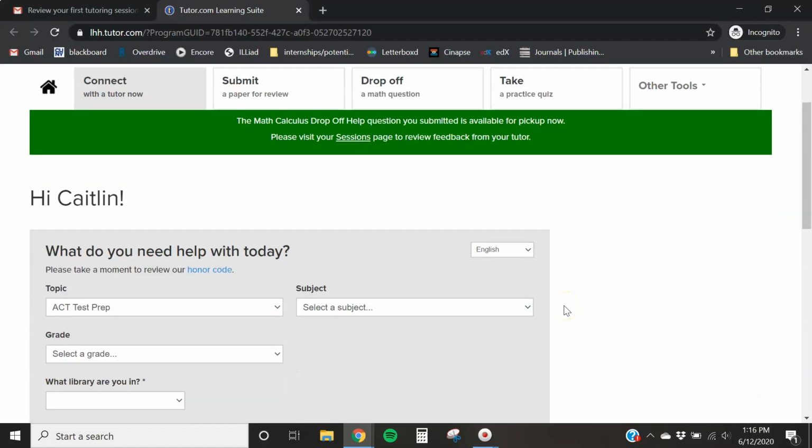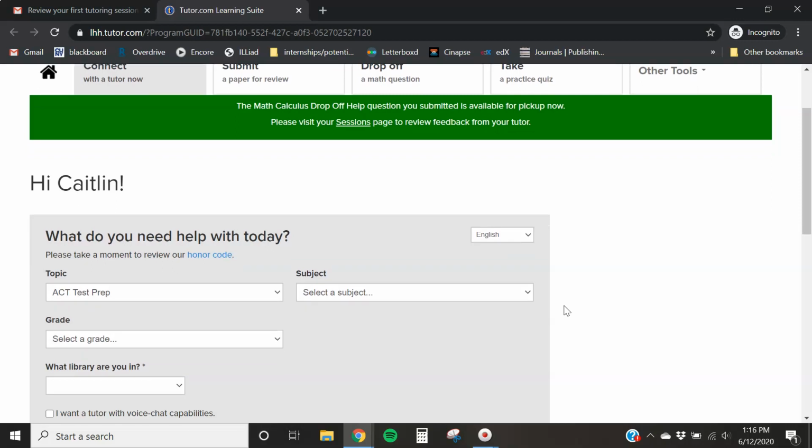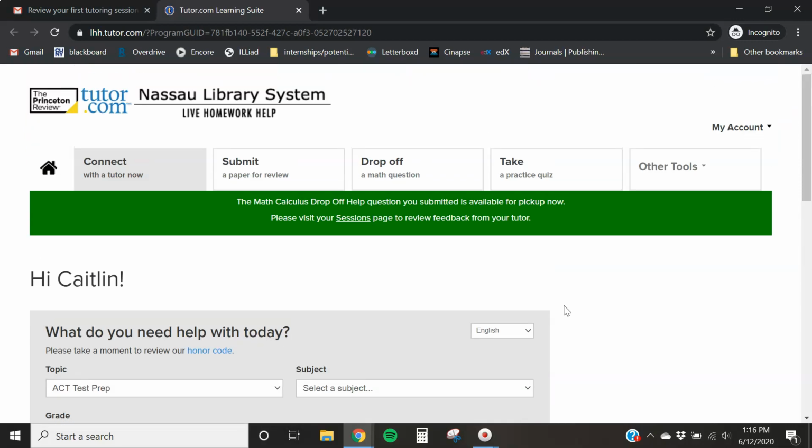Okay, so I signed in and this is my homepage. It looks the same as the other homepage, and you will see here, because I wanted to show you what it looks like, for example, a math problem help. If you have any drop-off paper, math questions for review, which we'll go over in a minute, you'll get a notification here to let you know when these things are ready for your viewing again. So we're on the home page.